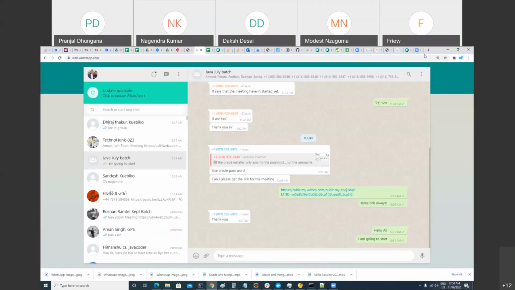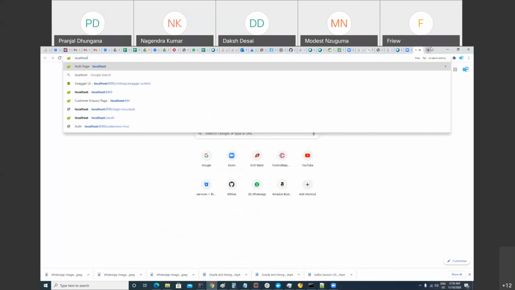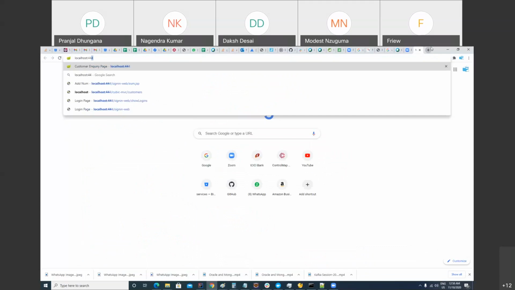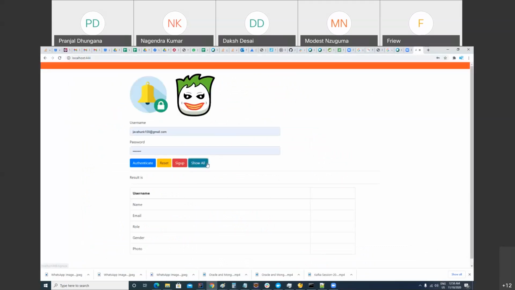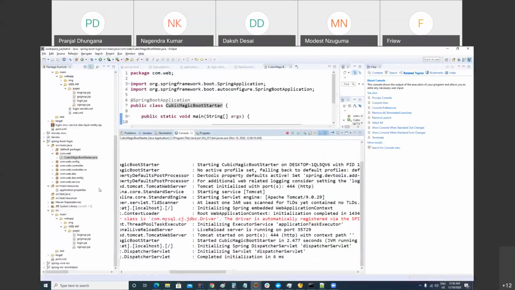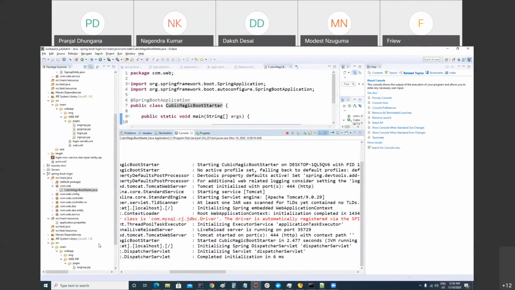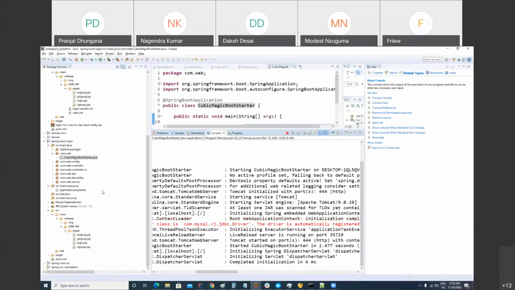You want to run it? You just write localhost and the port number 444. No need to write the project name. If you want, you can configure the project name also. How much time does it take to convert my project into a Spring Boot project? Not long, 5-10 minutes. It will not even take 10 minutes, because I was explaining it to you.